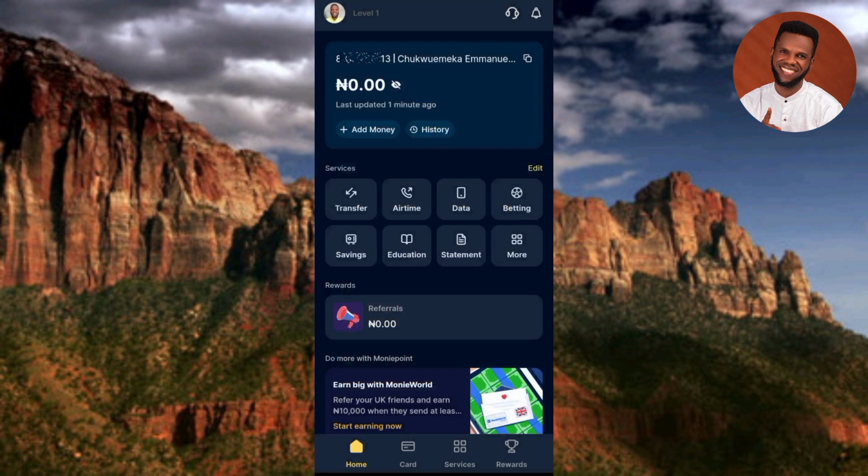So guys, now you can see I've been able to show you how you can create a Moniepoint account on your mobile phone without any issues at all. So I can go ahead now to transfer money, buy airtime, buy data, fund my betting account, receive money, send money, and the rest of them. So guys, this is how you can simply create your Moniepoint account on your mobile device.